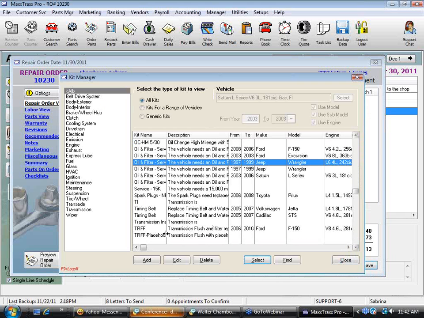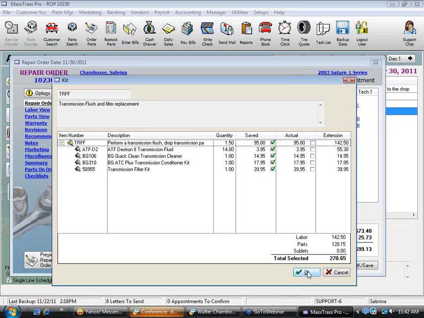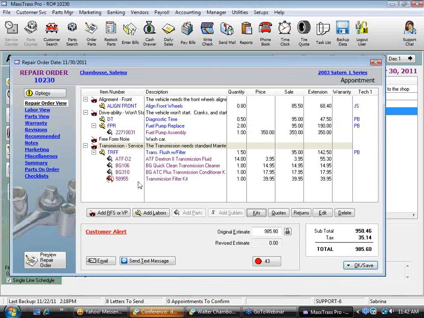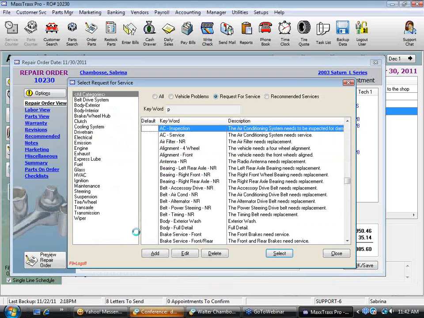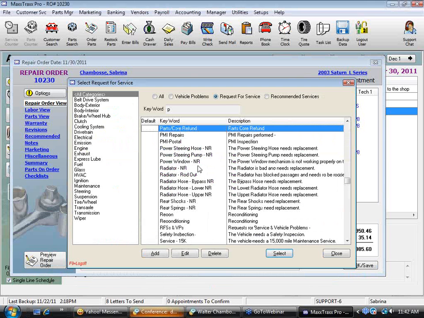I wish it had a progressive. It doesn't. There we go. Well, just for fun. I know this isn't exact, guys. You've got to work with me. Let's say it needed a tranny flush. Let's say, I wonder if I have a power steering in here. Power steering. I don't have one.